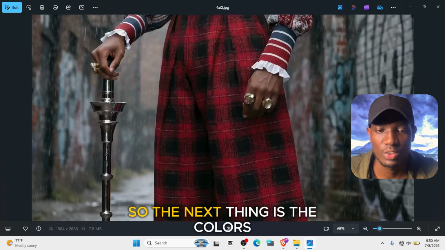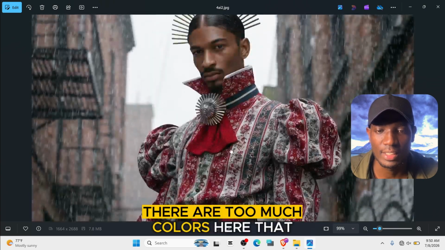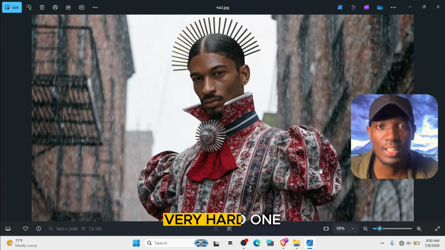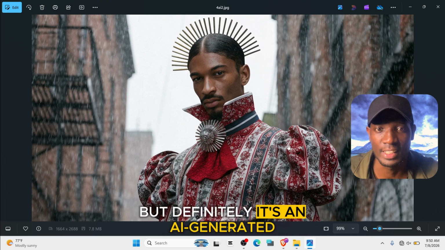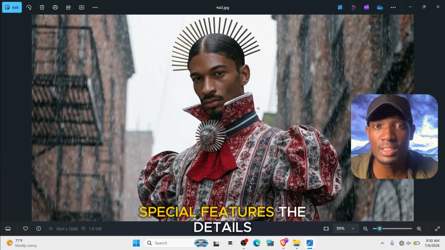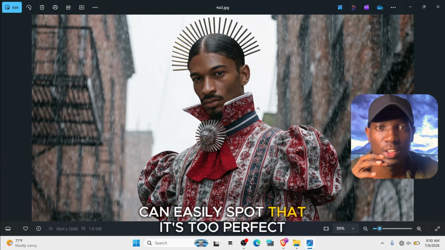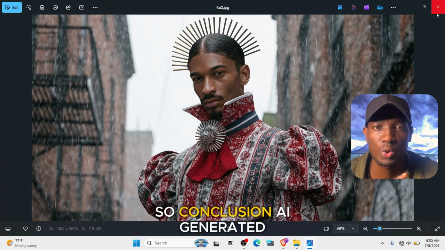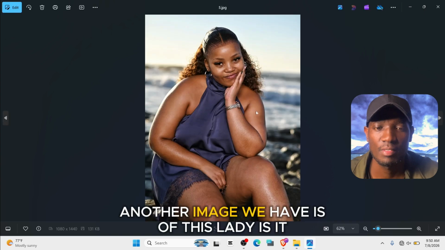So the next thing is the colors. There are too many colors here that are too perfect, something that only AI can do. It's a very hard one, but definitely it's an AI generated image. When you see facial features, the details, you can easily spot that it's too perfect to be an original image. So, conclusion, AI generated.